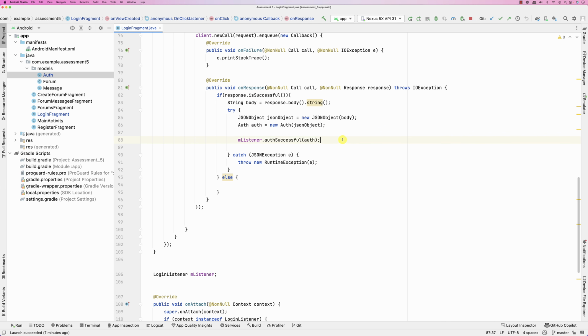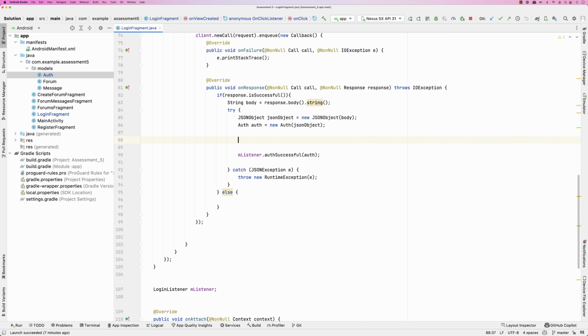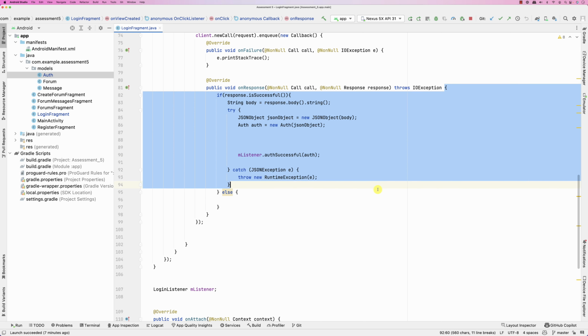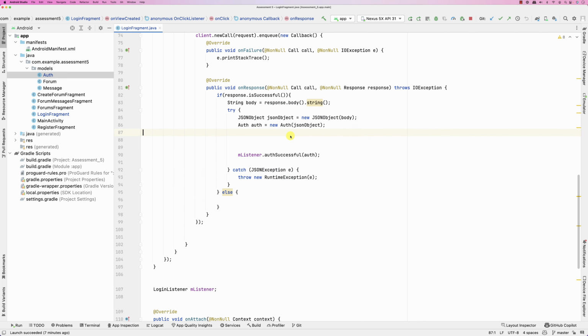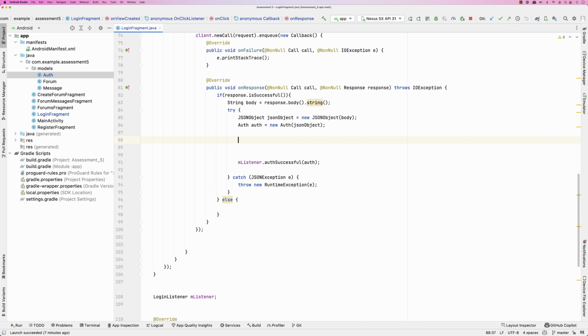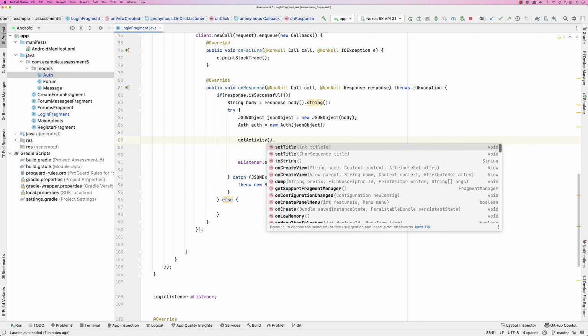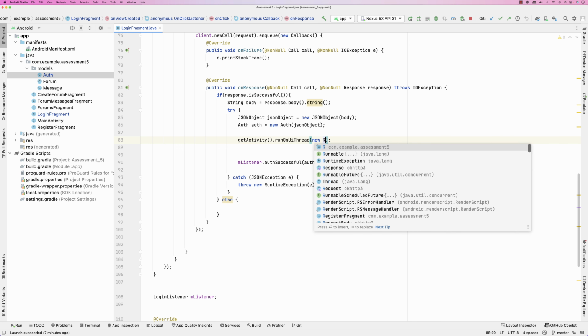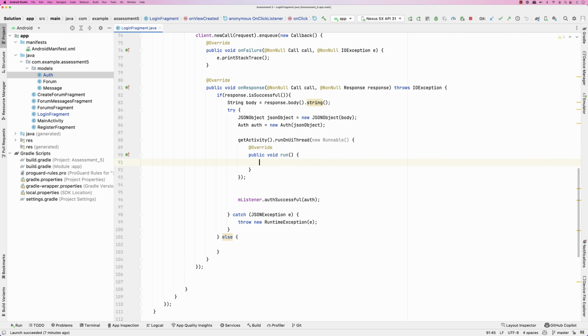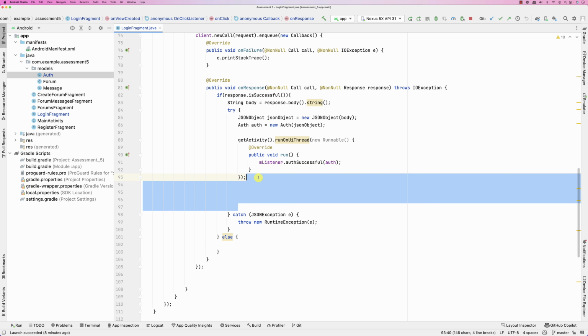The problem with doing this is that most probably this is going to load another fragment, so it's doing some UI. Because it's doing some UI activity, I have to run this on the main thread. And currently, this block is running on a child thread, or a background thread. So to get it back to the main thread, you do getActivity dot runOnUiThread new Runnable. And then basically we do this here, right? So Control X, Control V, and we do this here.